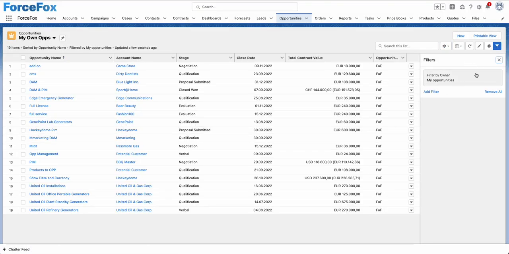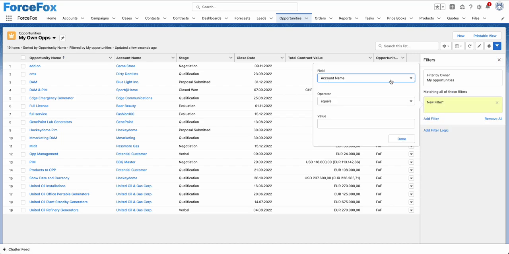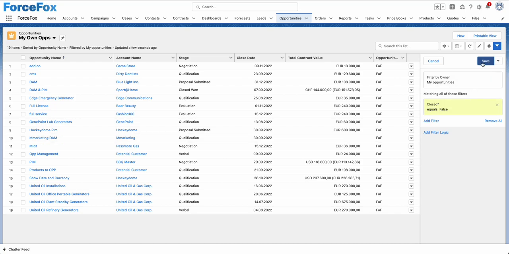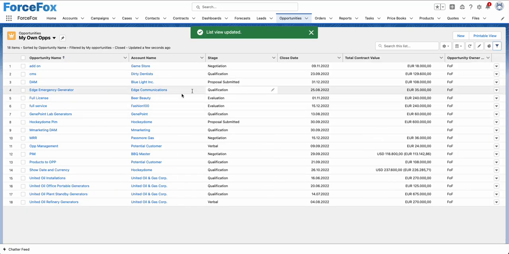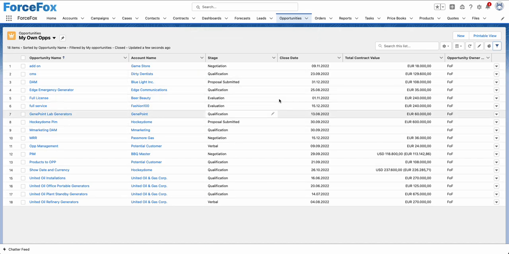And you see now I have the filter for my opportunities, and I want to just have the open. You see here I have also a closed in it. So let's add a filter and say the closed equals to false. Save it. And you see now the closed one is gone, and these are just my open opportunities.